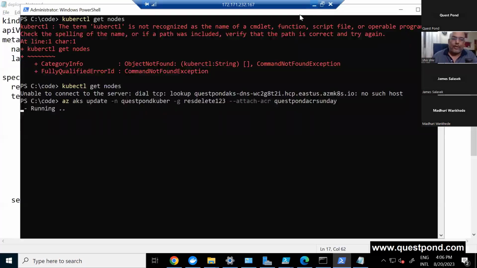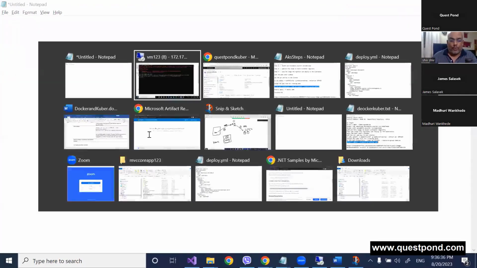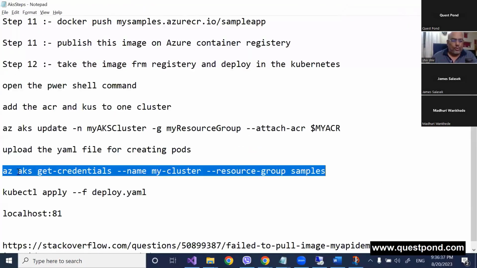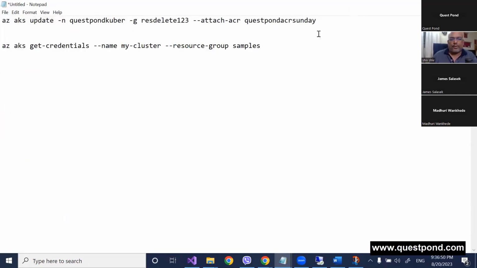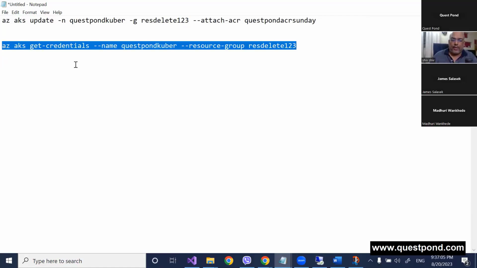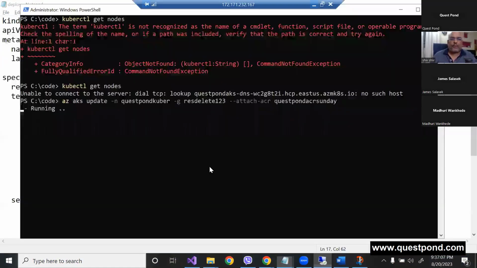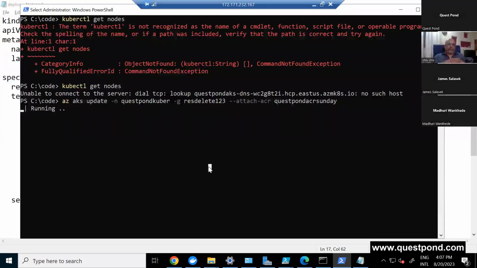the next thing is to fire the kubectl commands. We also have to have this, right? So over here, this command gets credentials. What is your cluster? My cluster is correspond Kuber, right? What is your resource group name? My resource group name is res delete. So what we are saying is, allow me to get the credentials and allow me to fire those commands, right? But you can see this is still running. So let us first get this.